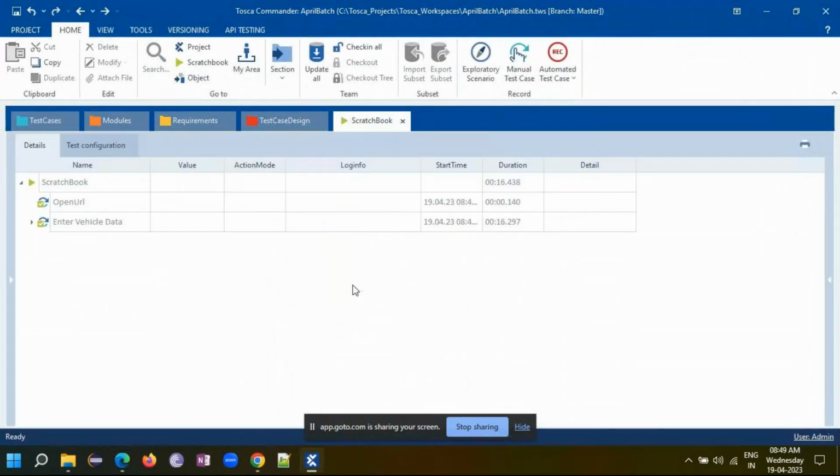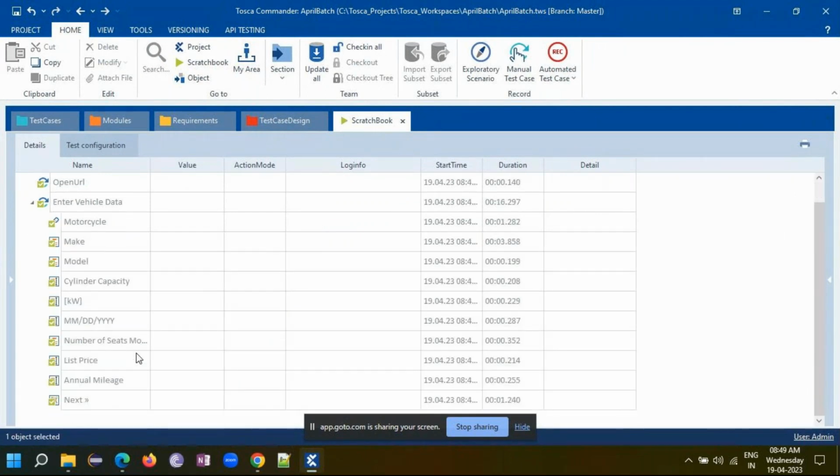So both my modules are working fine. You can check that. All the steps are passing.